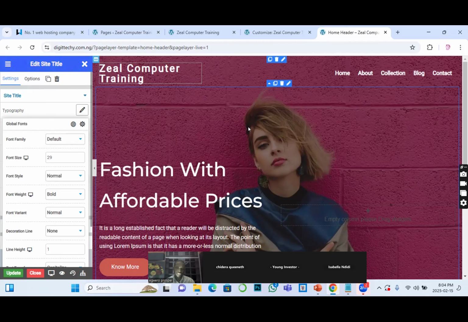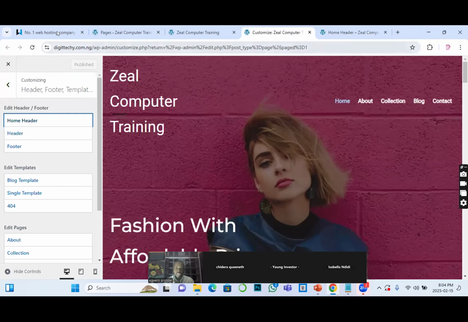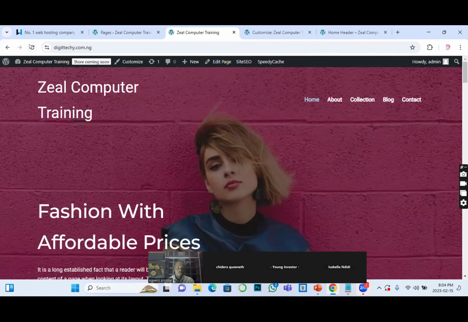Because once they start seeing some content, they will be reluctant to pay your balance. So you can tell them that in the next 1 week, the website will come live. But meanwhile, the website is live. Now, let's go to the front end and refresh and see whether there's any impact to what we have done.